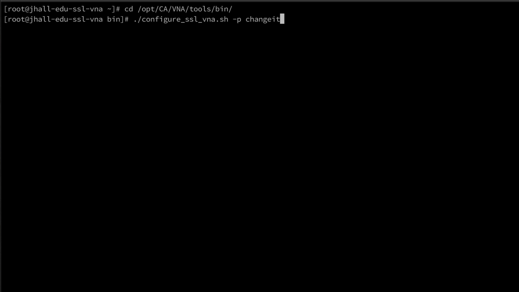And as a reminder, the configure SSL VNA script creates the key store in the Wildfly directory, and the script will not run if a key store already exists in the Wildfly directory. When we backed up the files earlier, we verified a key store did not exist, so the script should execute without issues. When we run the script, we need to include the password flag, so we'll enter the default password of changeit, and run the script.